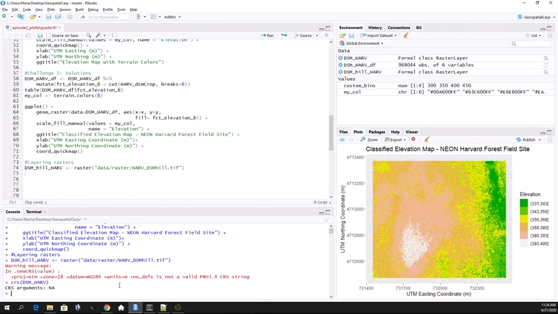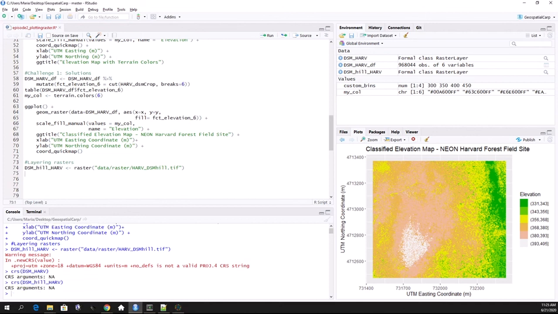So it looks like the CRS for both our DSM_HARV and DSM_hill_HARV are missing. I think for our purposes of layering rasters, this will be okay, but this is something good to see, to be able to debug or understand what this warning is. And again, this is a warning and not an error.